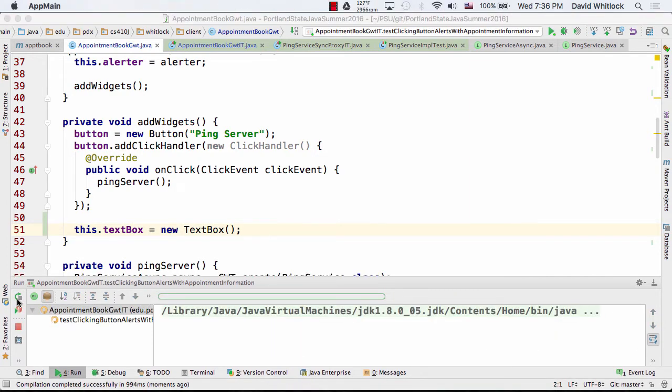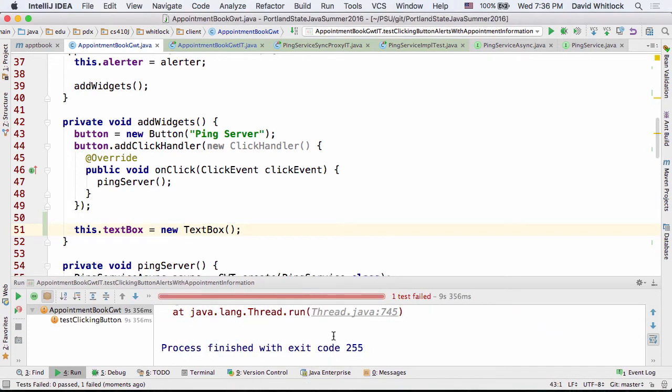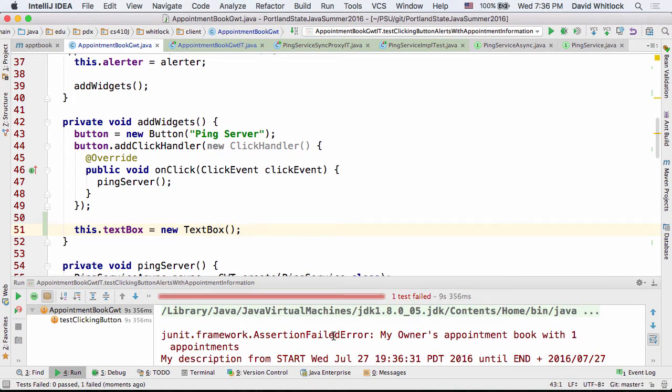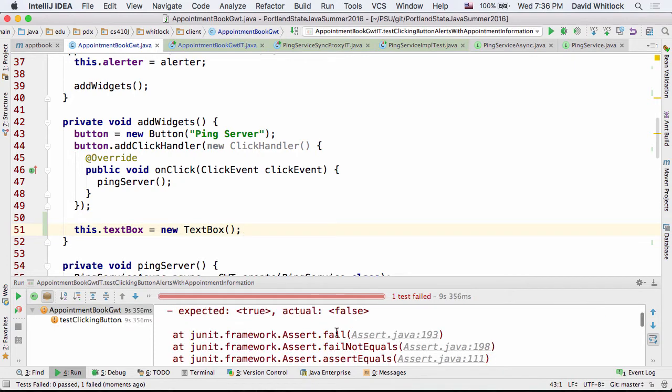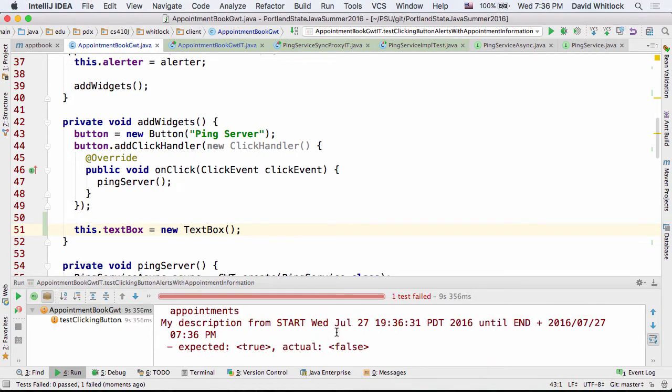So, this is a good lesson in integration tests. For projects 1, 2, and 3, the integration tests were like that. For project 4, it was a little bit slower, but now here in project 5, it is super slow. Okay, great. It says assertion failed: the string "my owner's appointment with 1 appointments". And so obviously that's wrong.